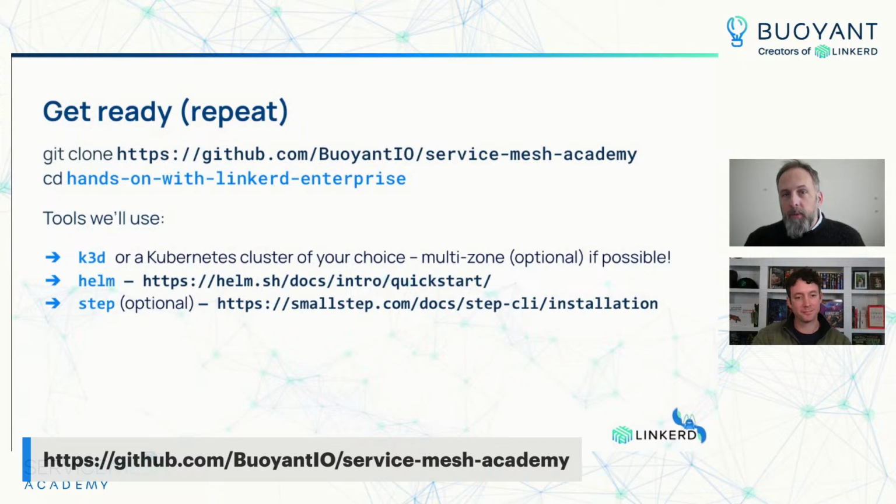One last time, if you want to follow along, make sure you have this repo. There's a directory in there called Hands-On with Linkerd Enterprise, and make sure you have a Kubernetes cluster, the ability to run Helm, and optionally Step.